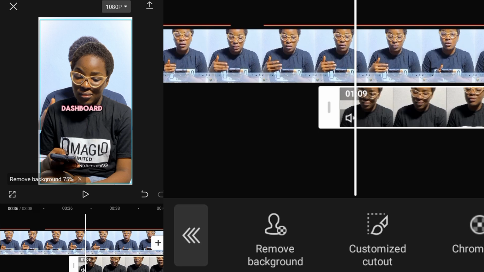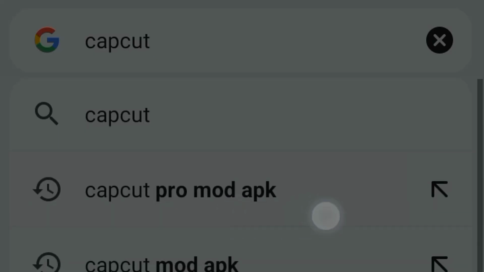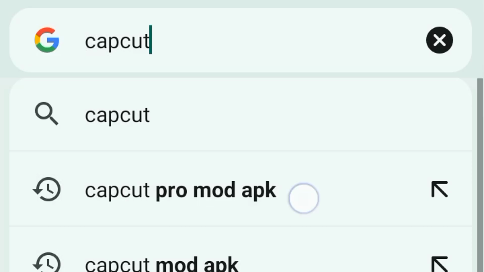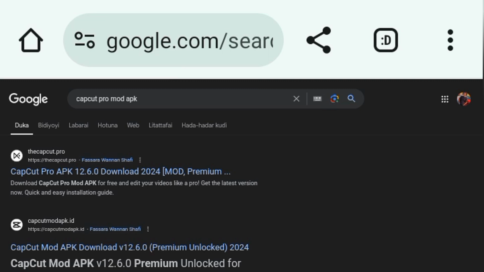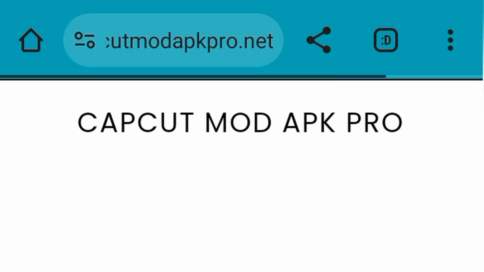So what you have to do, just go to your Play Store or your application store and uninstall the CapCut you downloaded. Okay, uninstall it. Then you have to visit your Google Chrome browser, you have to type in CapCut mod app. Then you download, but before you download, you have to also look for the site. This is actually the particular site that I downloaded mine from. So you download, install, and voila, all Pro features are available.